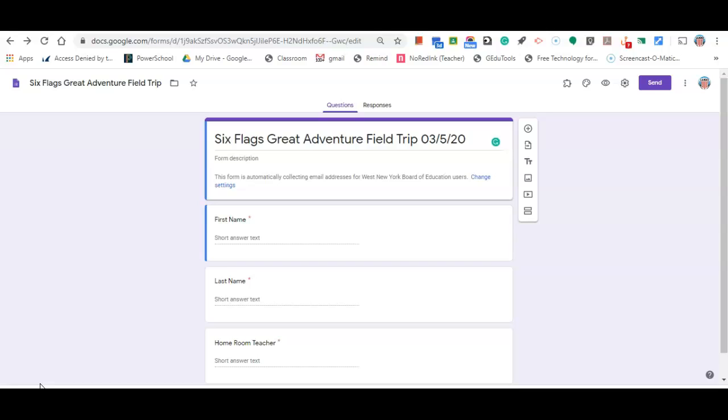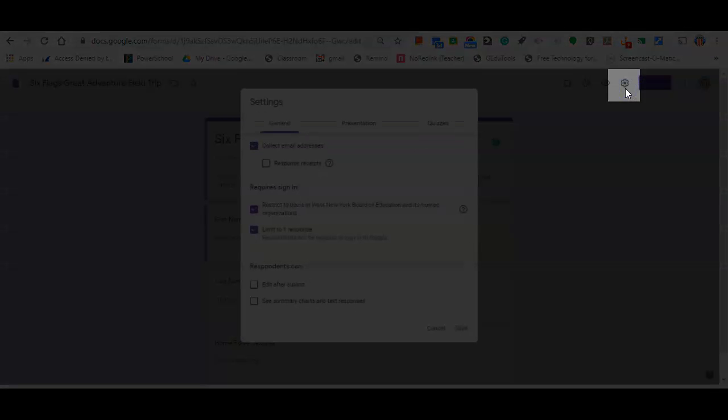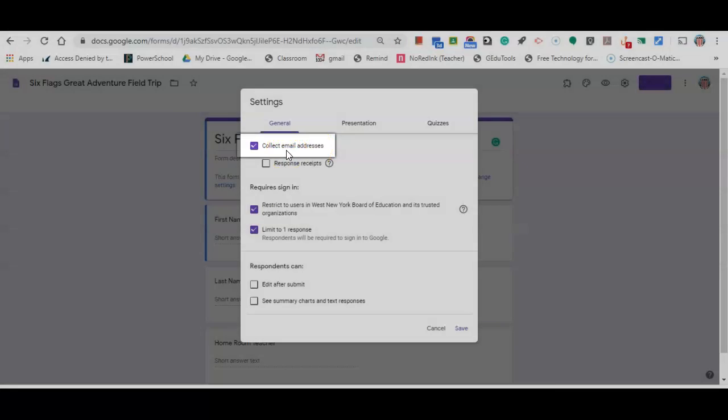So first, when we're using a Google Form, we want to create the Google Form. This one is for future attendance. So I created it. I have my first name, last name, home teacher, and I made them required questions. After you complete the form, you want to come up to the settings and set it to collect email addresses. This will collect the student's email address.